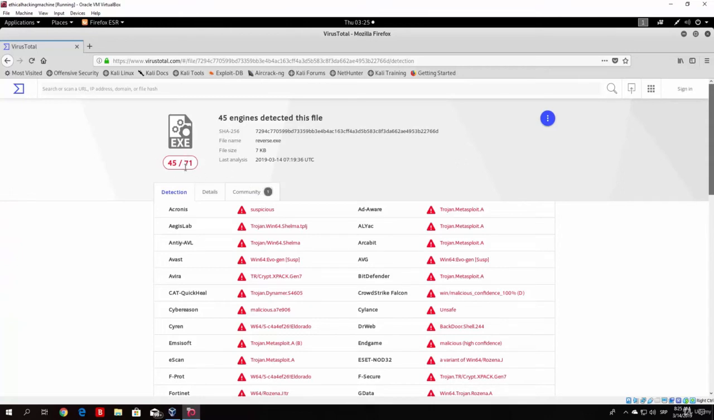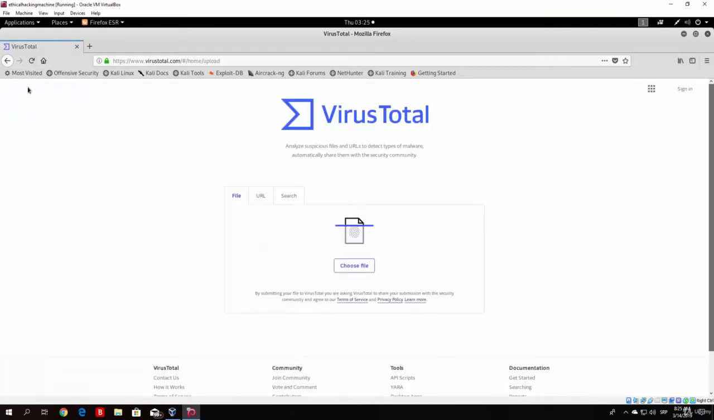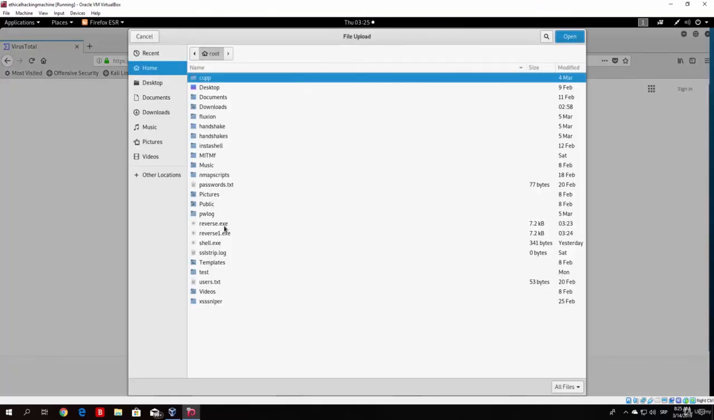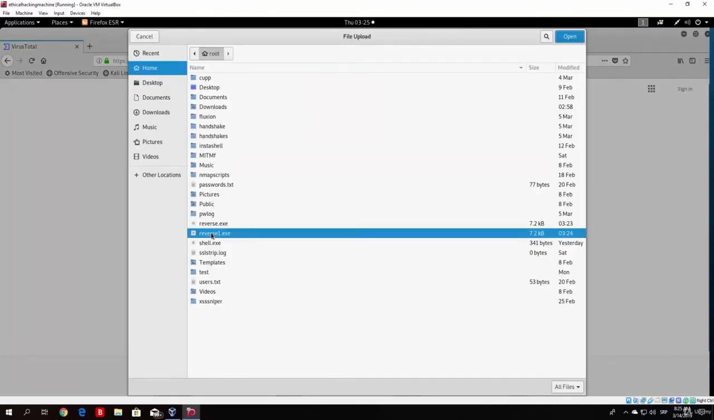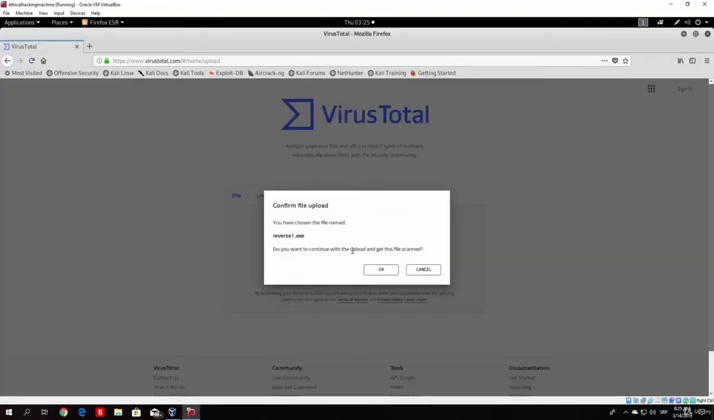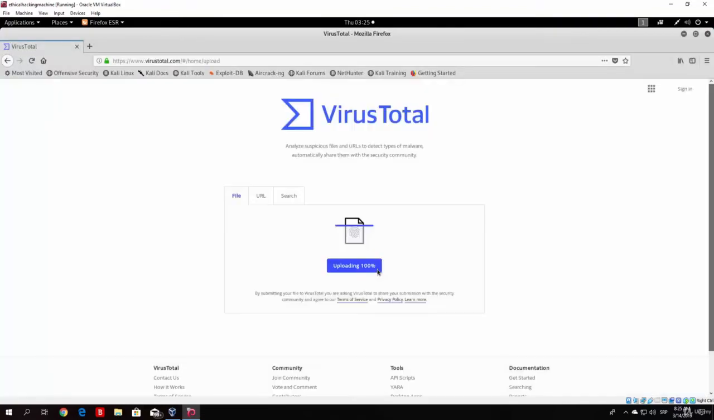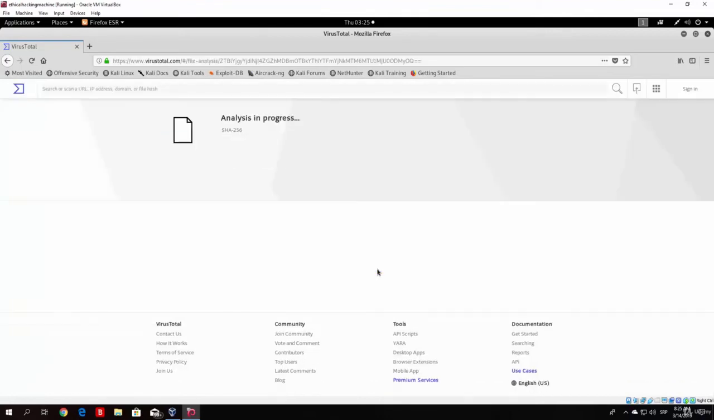So this first file, which is the simplest one, got 45 out of 71. So let us go back, just click on this icon right here, which will lead you to the welcome page once again. And what we want to do right here is basically choose file as in the previous time, and we want to select the reverse1.exe. If I click open, it will ask us once again to confirm, so I click OK, and it will upload the file.